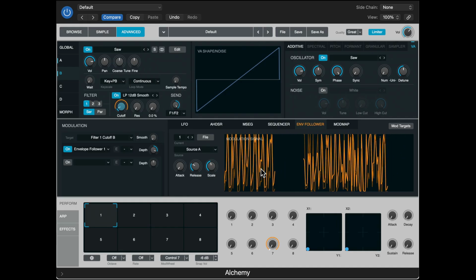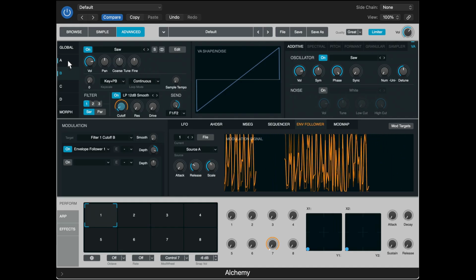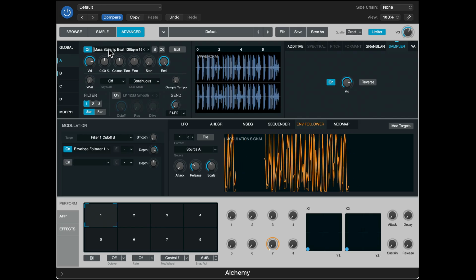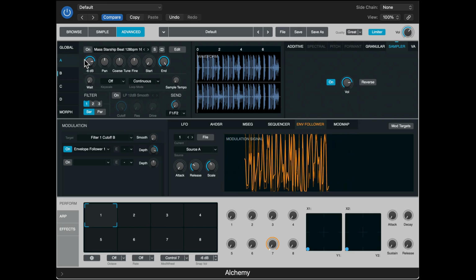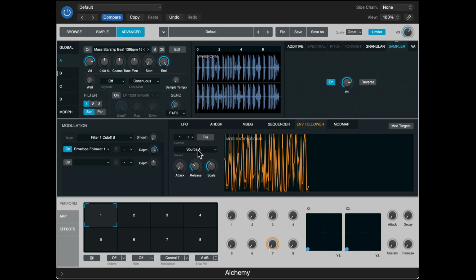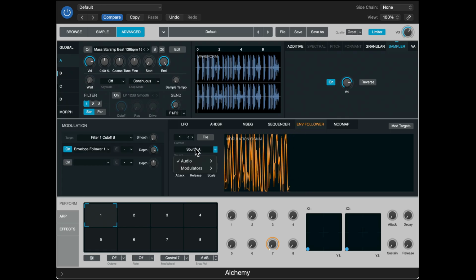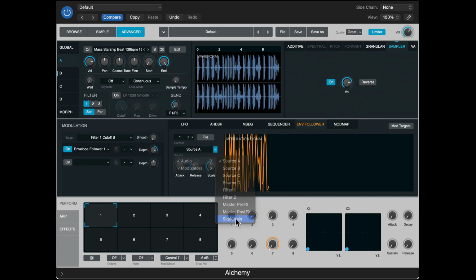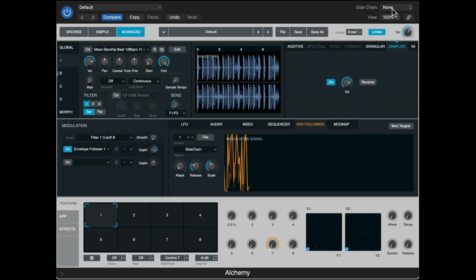Now let's say you want to do this envelope modulation, but you don't want to set up a separate source in here like I did. So let's turn this off. Let's use an external source. So in that same envelope follower, instead of source A, I can set this to a sidechain. And the sidechain source is here.